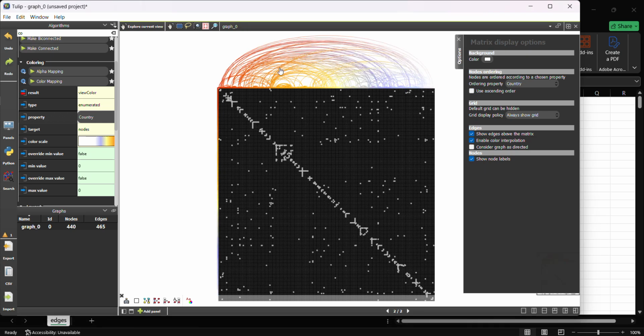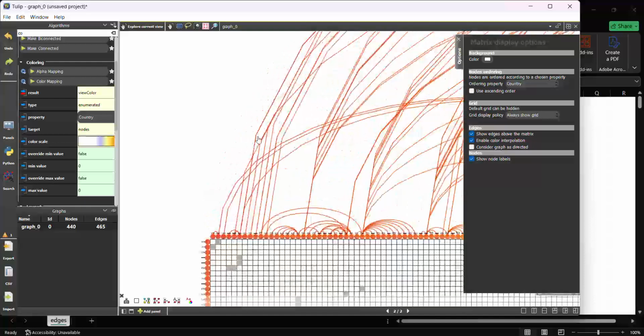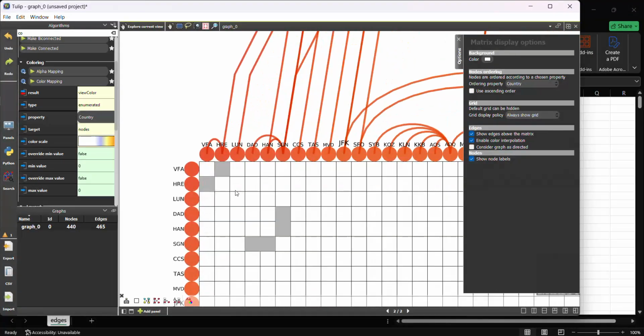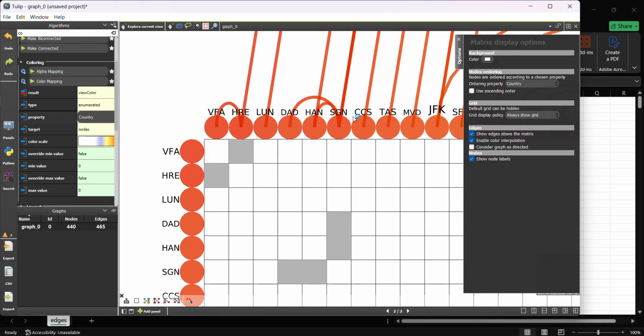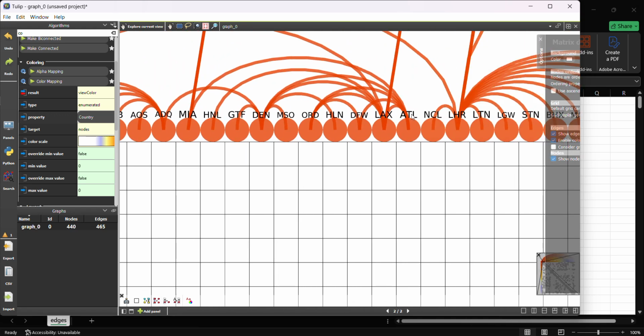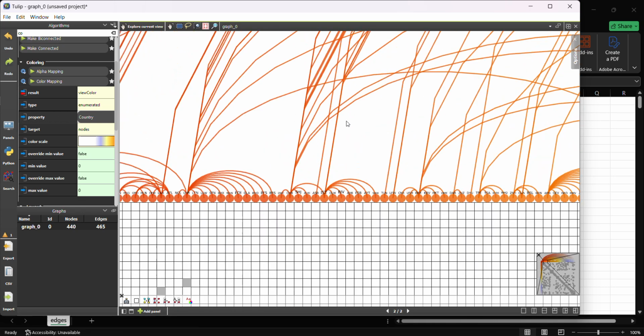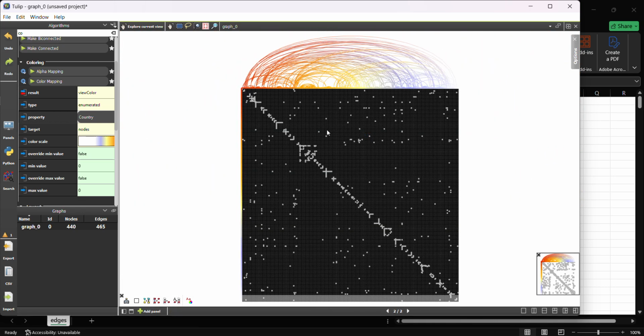So you can see I've moved it in ascending order, and when you zoom in close enough, you can see that it shows you different airport codes. Let me close this. So this is basically how it is. I can just put it in center view, and yeah, this is the adjacency matrix view.